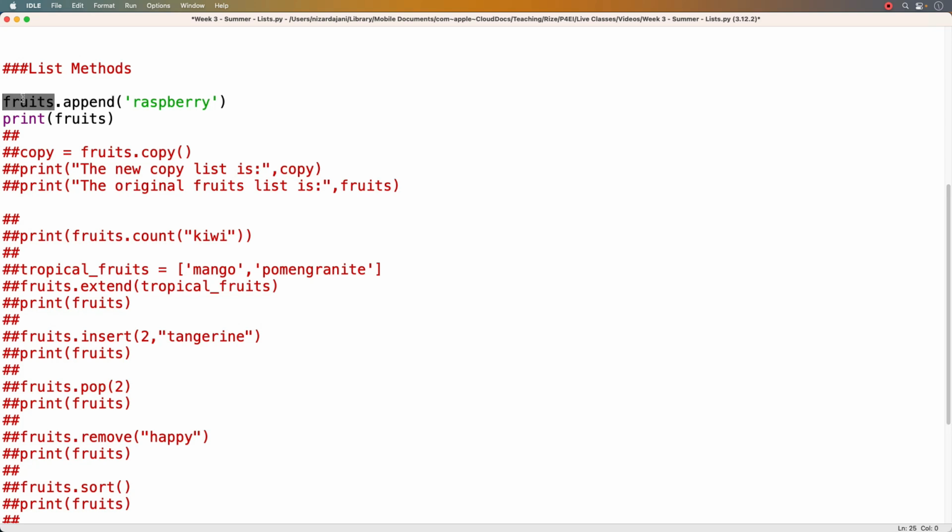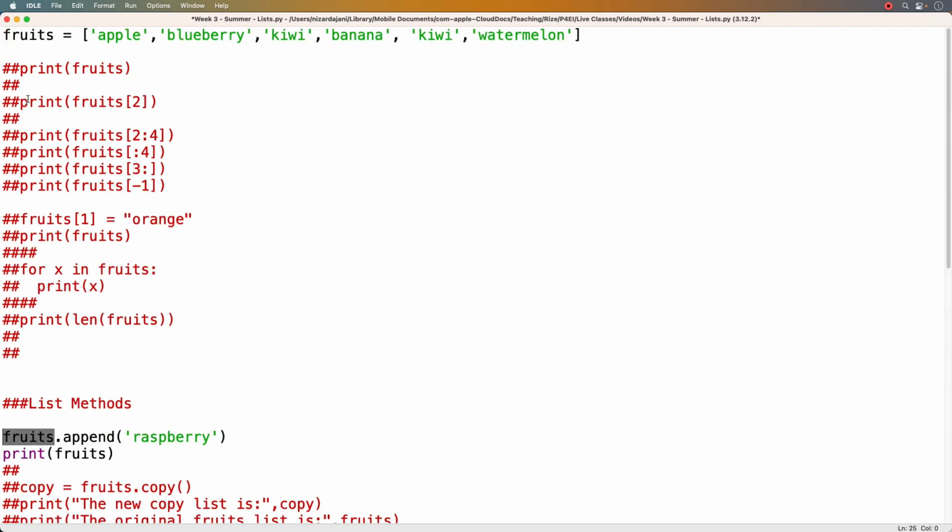In this case, fruits is an object of the list class. If a function belongs to a class, then we call it a method. But if the function is standalone and does not belong to a class, then we just call it a function. All right, so fruits.append is going to take an argument and append it to your existing list. So I'm going to append raspberry to my fruits list. And if you remember, fruits does not include raspberry yet.